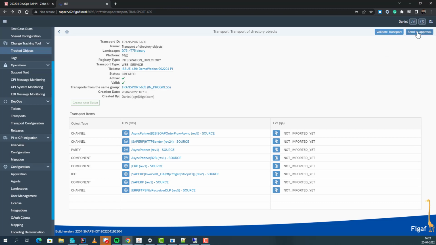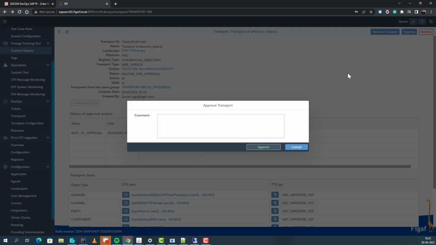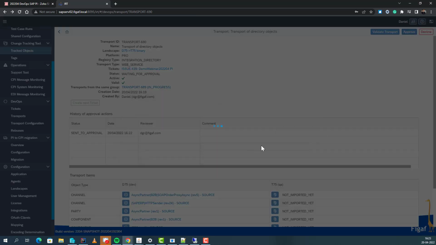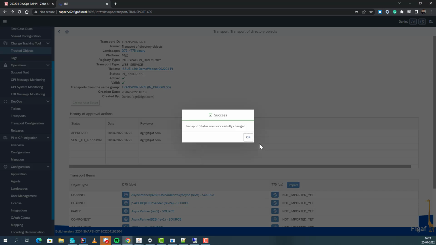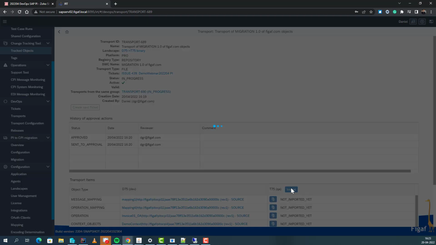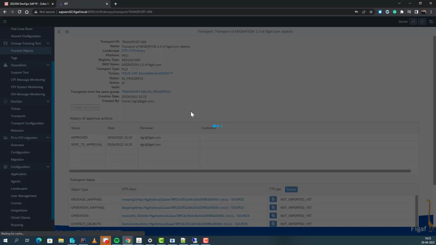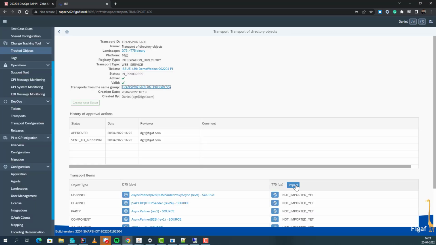So now I can send it to approval, and I can approve it. Or if I reject it, then the full transport will go back to start, and you can start doing the transport again. So now I can import it. So first the ESR, and we will also do the repository at the same time.